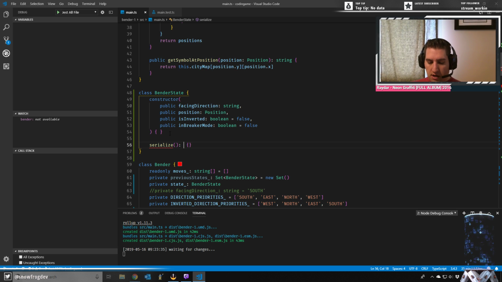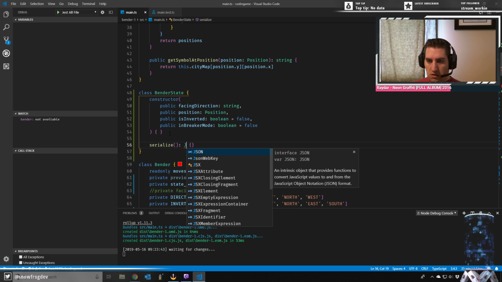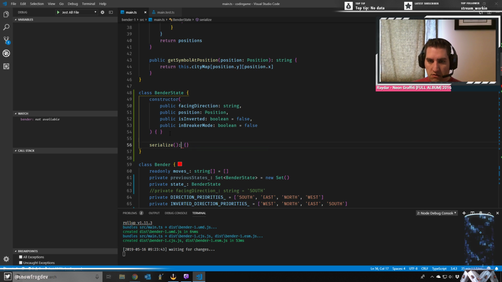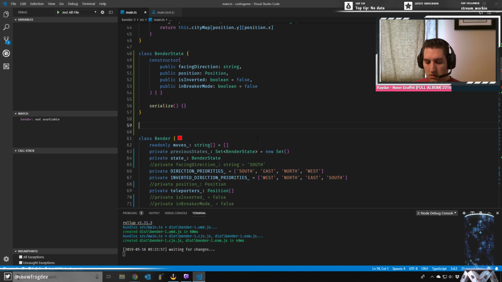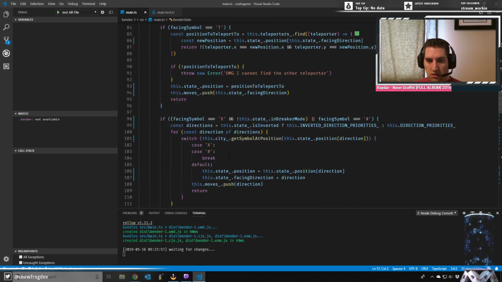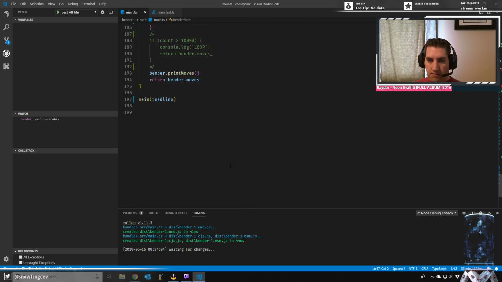Is that even a type, JSON? Yeah, it is. Intrinsic object that provides functions to convert JavaScript values to and from, no. Oh, that's interesting. I've never, let's take a look. What if I was to take, let's see. I wonder how TypeScript deals with that.